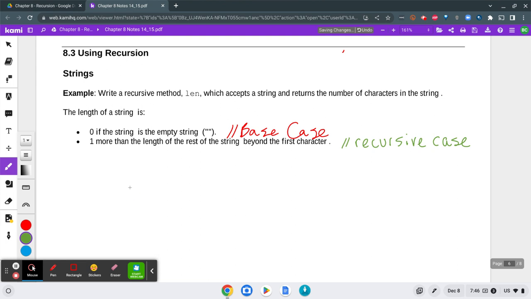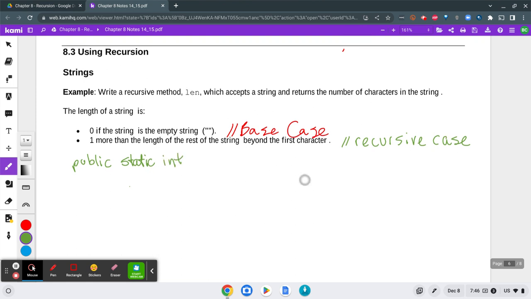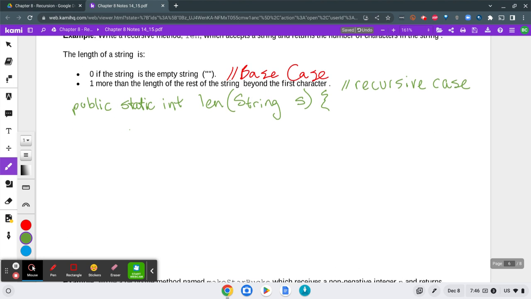So we're going to say something like public static int. It's going to return an integer because we're talking about the length of the string. Len, string, and then we'll just call it s. Okay? Open curly brace here. So first let's take care of the base case.